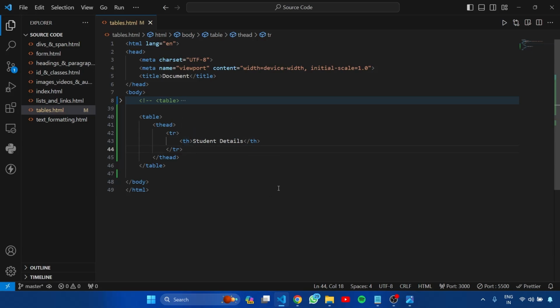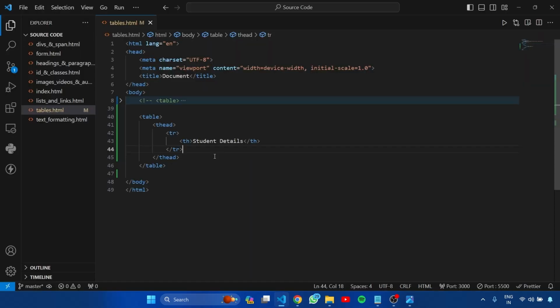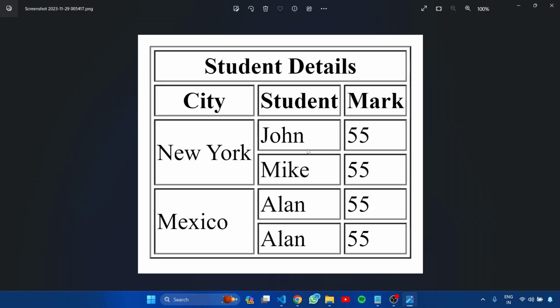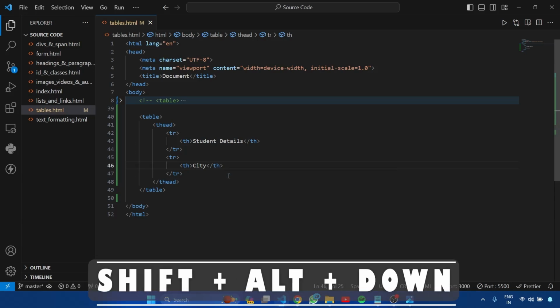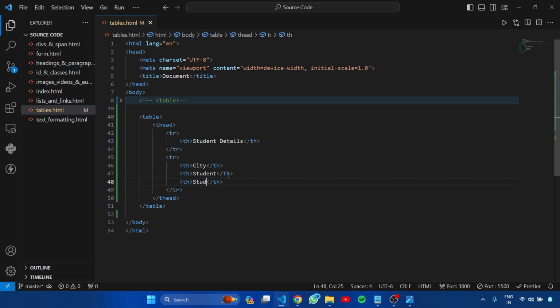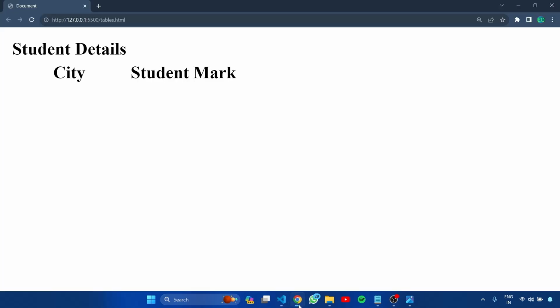Okay, now this is our first row. Let's view this in the browser. It's looking like this. Let's create the second row. The second row contains three column names: city, student, and mark. Let's add these three columns. City, duplicated using Shift Alt plus down arrow. Student, and the last one is mark. Get back to browser. Yeah, we have created our three columns here.